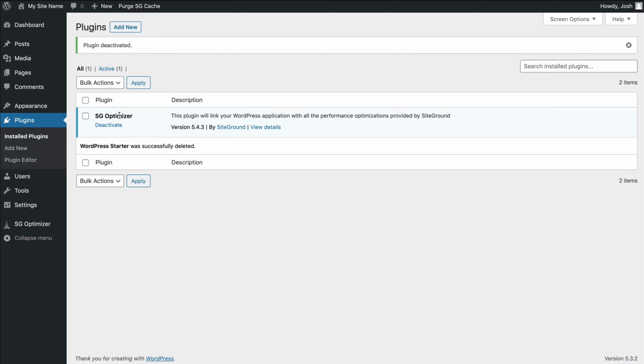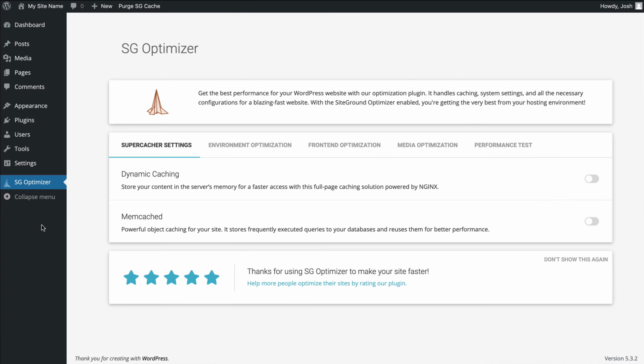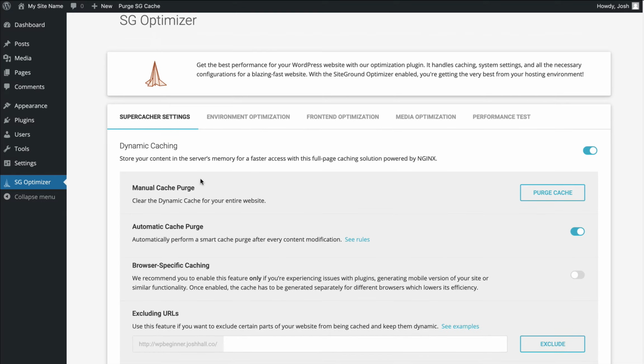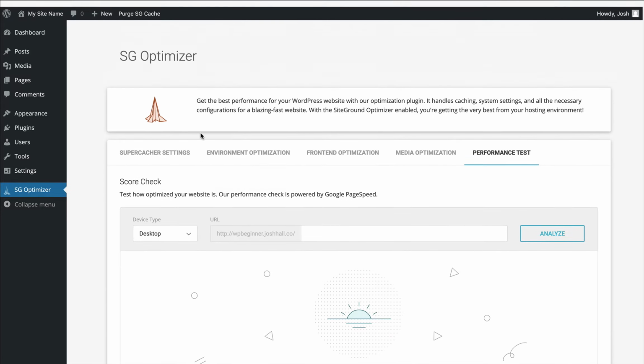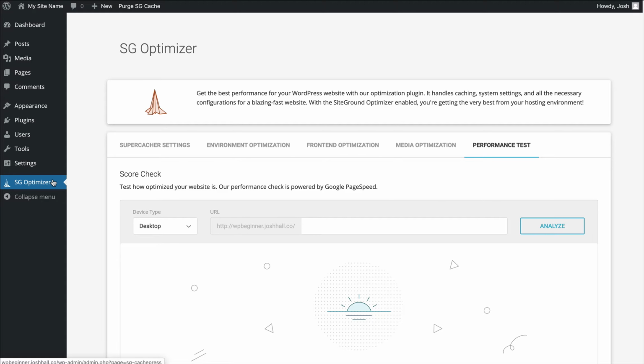The SiteGround Optimizer, which is also down here, is going to give us some additional settings. You'll see that it has things for caching, SSL certificates, and some other things, like performance tests. There's a lot of other details in here at the time of this plugin. And again, your host may have something similar.